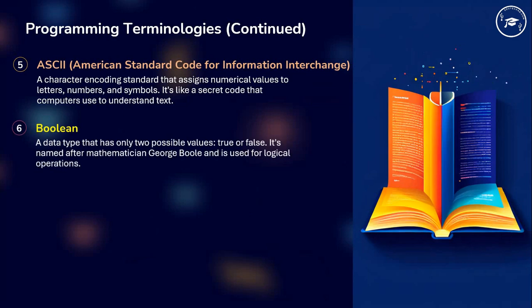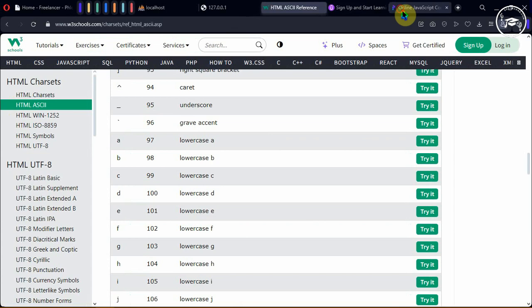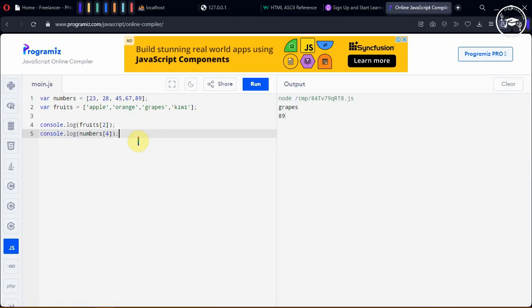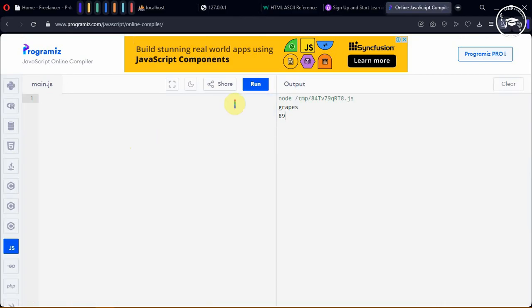And then Boolean. Boolean is a data type. We'll look at data types in detail in the next lesson. That has only two possible values, true or false. It is named after mathematician George Boole, and it's used for what? Logical operations. So let's demonstrate how Booleans work. So let's quickly do away with this one too, and then clear this. So let's say we want to create a program to check if somebody is below 18 years.